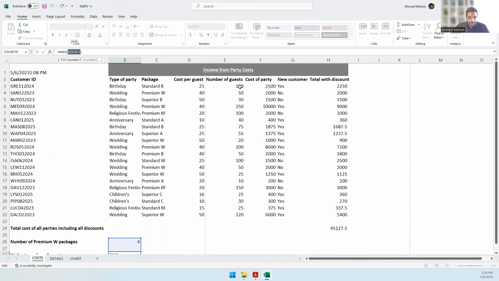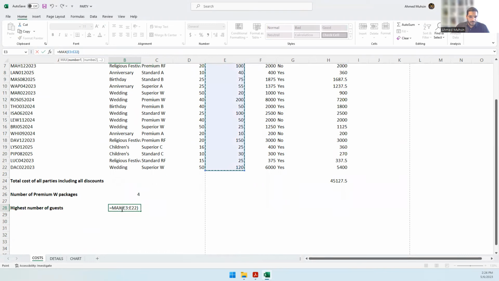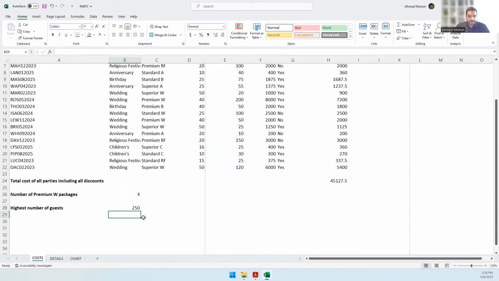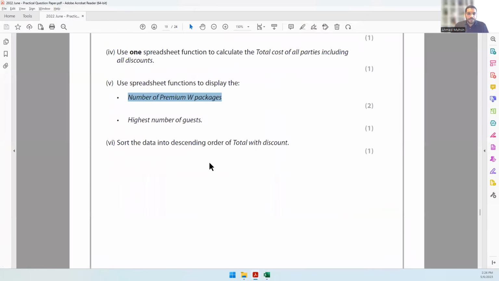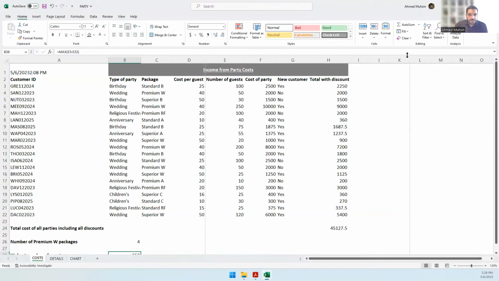I want my range to be from here to here. Okay, so here it has come from E3, maximum from E3 to E22. And the answer is 250. So the highest value here is 250. Okay. Then it says sort the data into descending order of total with discounted. Descending order of total with discounted.